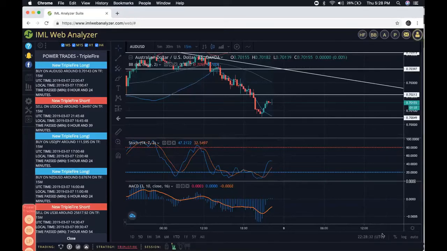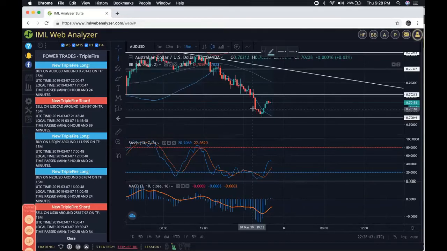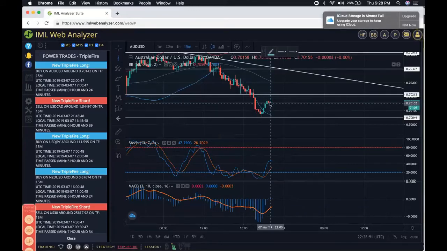Now, the chart is already on UTC time. So all you simply have to do, and this is what I love to do, is make a vertical line and line it up right at the time. So that was 2200. Right here is where they're telling us to get in for the buy for this TripleFire trade.